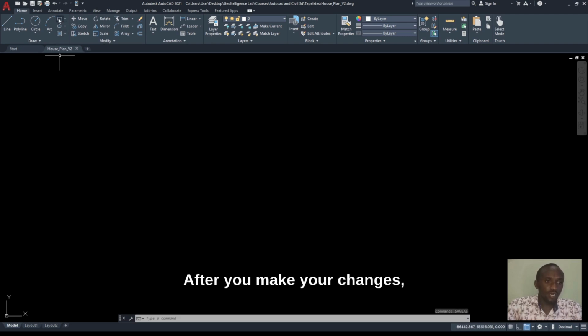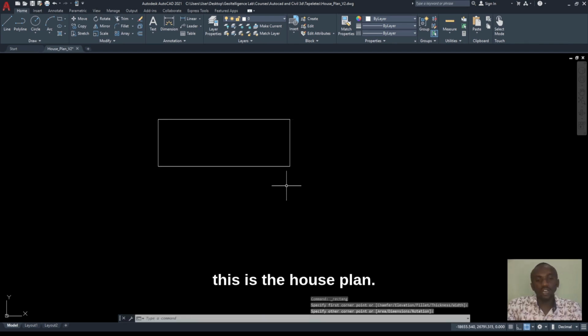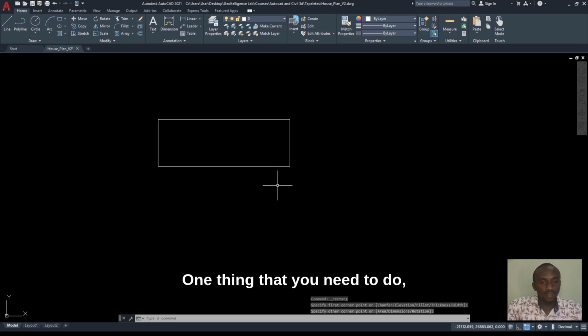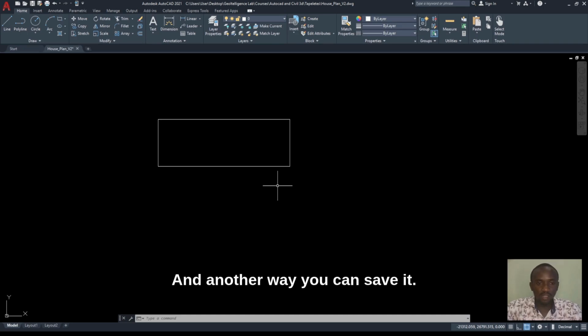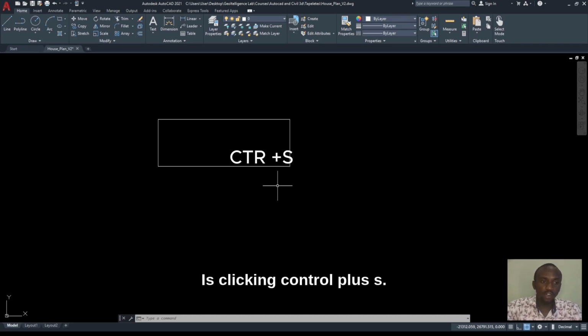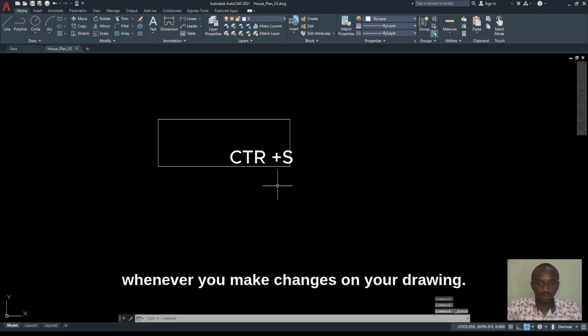After you make your changes, let's say you make the changes, this is the house plan. One thing that you need to do, you have to save it. And another way you can save it is by clicking Control plus S. Always ensure that you practice this whenever you make changes on your drawing.